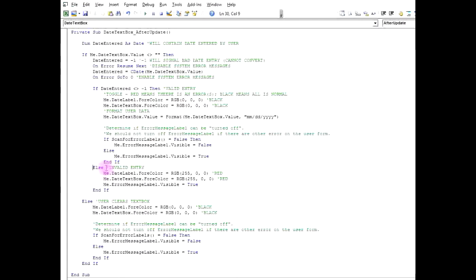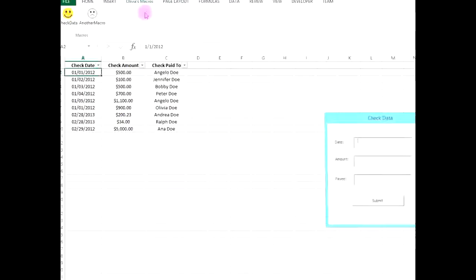And then I'm going to come down here to what we do if there's an invalid entry. Just as we did before, by changing the label to black, we're going to change it to red with invalid entry. So me.datelabel.forecolor equals red, RGB 255, 0, 0. The date text box forecolor, we're also going to change to red. So again, the text inside of the text box. And then when there's an error, we obviously are going to set the error message label. We're going to set the visibility to true. So let's see this in action.